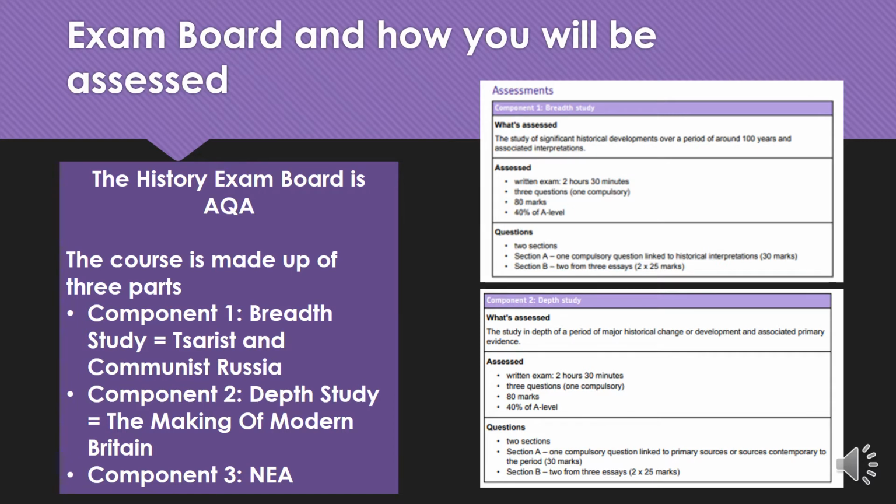So you might be wondering how you're going to be assessed and what's included in the exam side of the A-Level. Our A-Level exam board is AQA, and the course is made up of 3 parts. Component 1, the breadth study, which for us is the Tsarist and Communist Russia, and Component 2, the depth study, the making of modern Britain. As well as those 2 topics, where you'll have an exam for each, there is also the coursework component, which is called the non-examined assessment, the NEA.